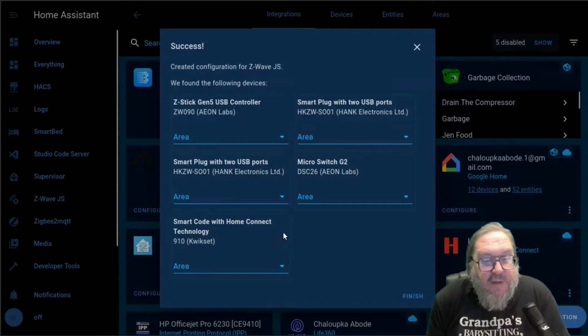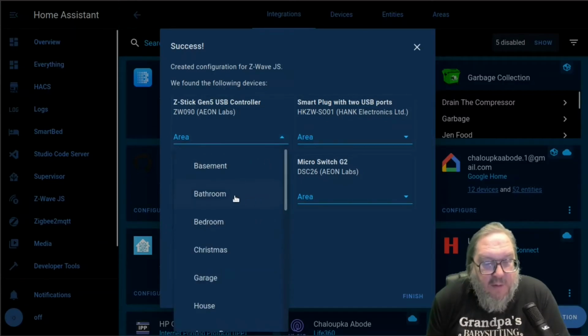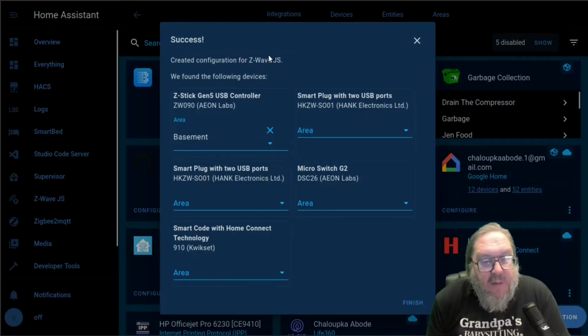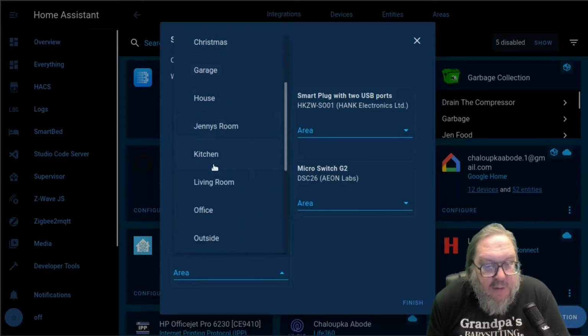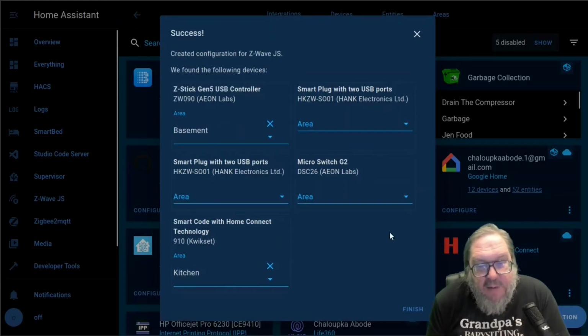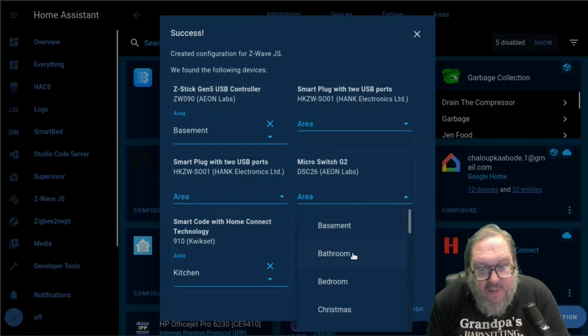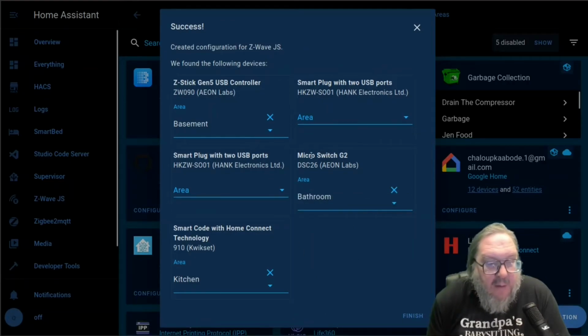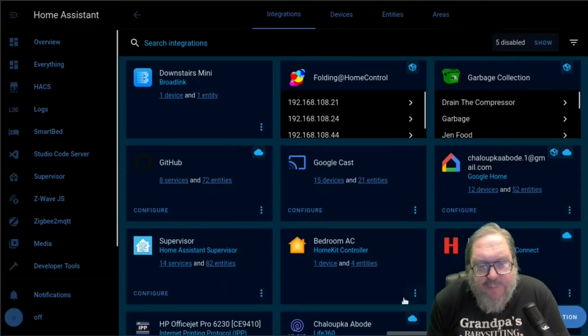So now I just need to fill this in. Let's start with this one. This is in the basement. Can't change that. Oh, and I got 2 smart plugs and don't know which one is which. This is the door. This is in the kitchen. I know that. If I can spell kitchen, I'll be fine. And this is in the bathroom. All right, now these two, I don't know which one is which. One's in the garage, and one is in my kitchen. So finish.